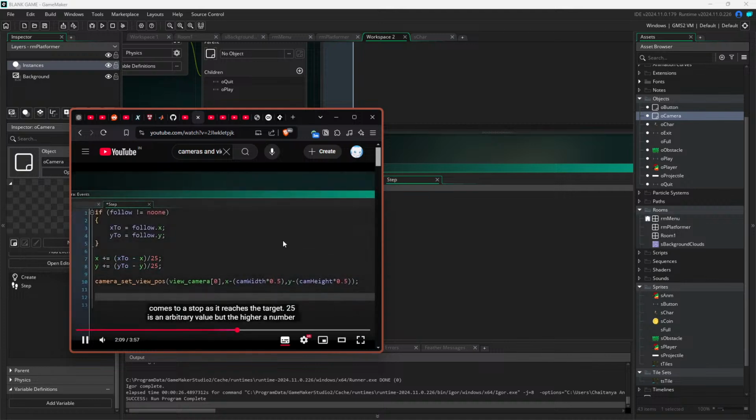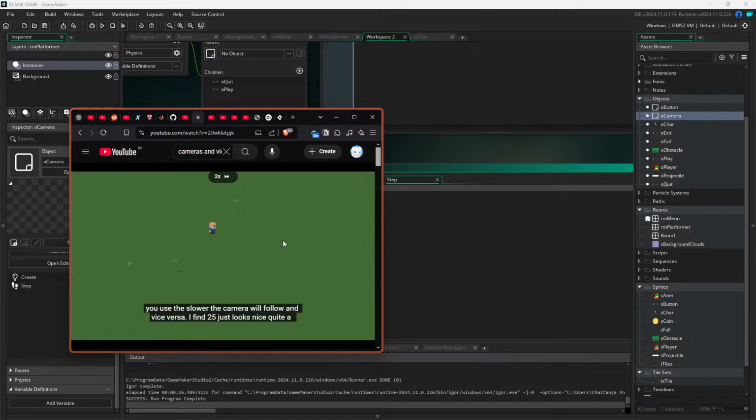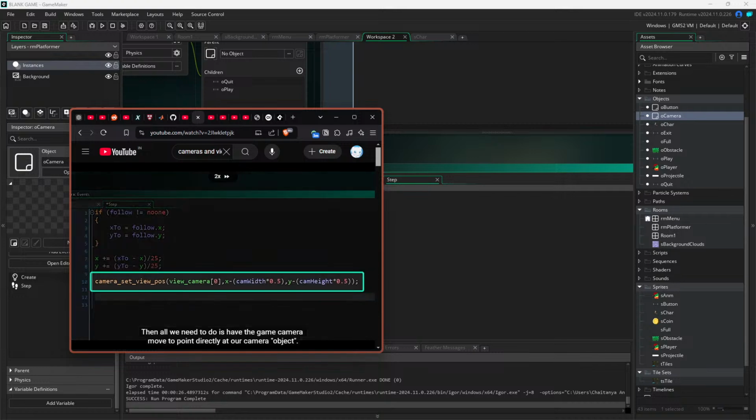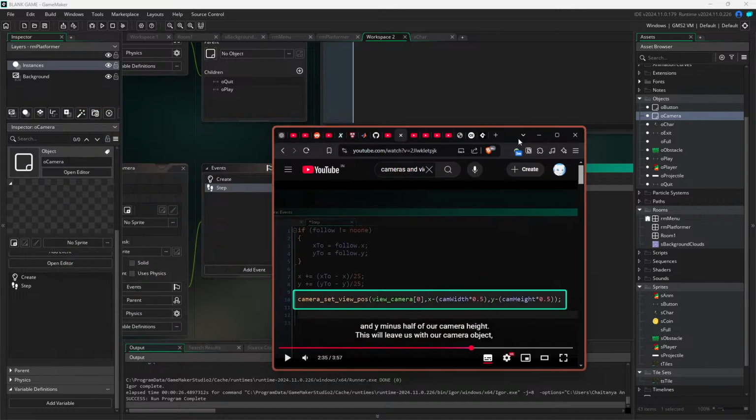25 is an arbitrary value, but the higher a number you use, the slower the camera will follow, and vice versa. I find 25 just looks nice quite a lot of the time, but it's a little on the slower side. Sometimes I'll use 15 or even lower. Then all we need to do is have the game camera move the point directly at our camera object. We do this with one simple function using camera set view pos, setting view camera 0, which is our current active camera, to our x minus half of our camera width, and y minus half of our camera height. We also need to create cameras.